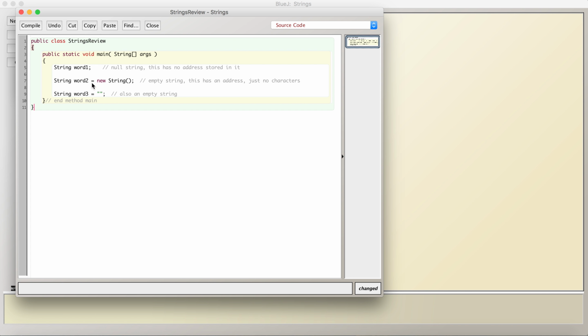So I've created 3 strings here. And these two are the same. They have the same thing in it, but this one is a little bit different. This one's a null string. We're creating a reference to this, but it has no address. There's no address stored in here, so it's null. This one is actually pointing to a place in memory. It just has no characters there. This is also pointing to a place in memory, but it also has no characters because these are 2 ways to make an empty string. So the difference is these 2 are empty strings and this one is a null string.